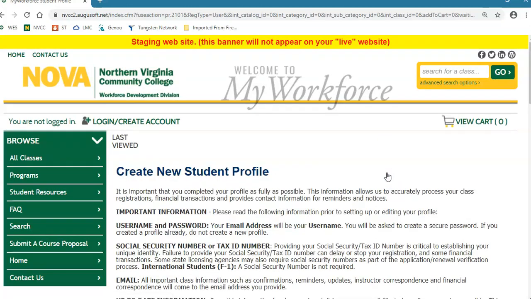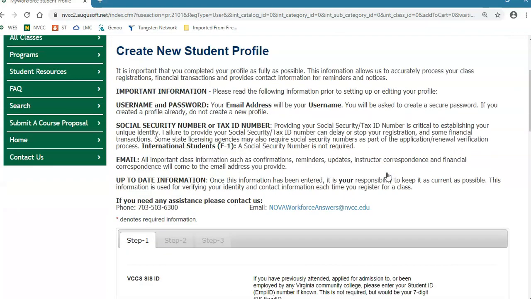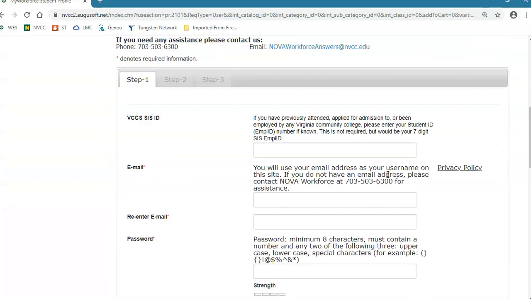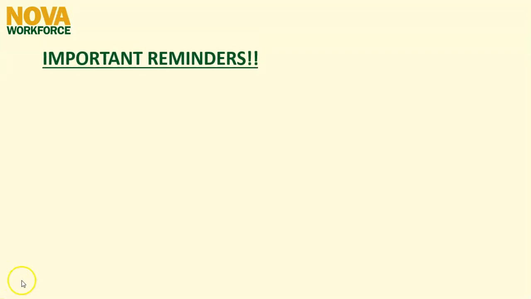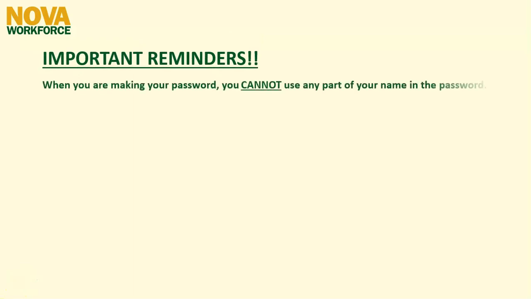On the next page, scroll down and you will see the start of the student profile application. To help you get started, here are some important reminders when filling out this application. When making your password, you cannot use any part of your name in the password. You must follow these rules when making your password.